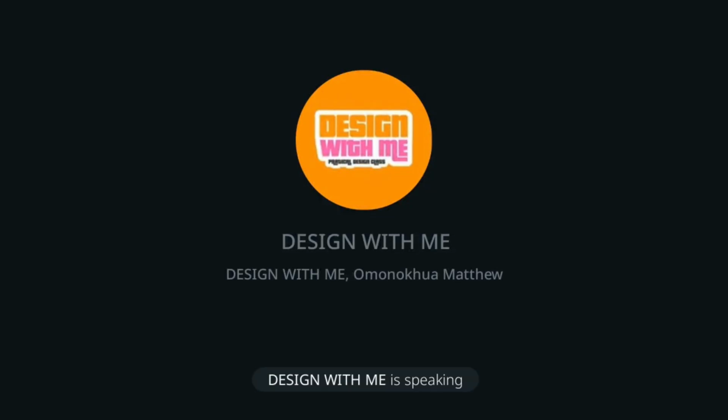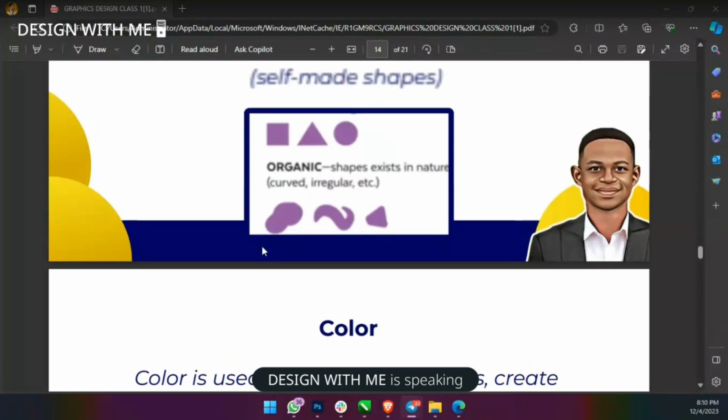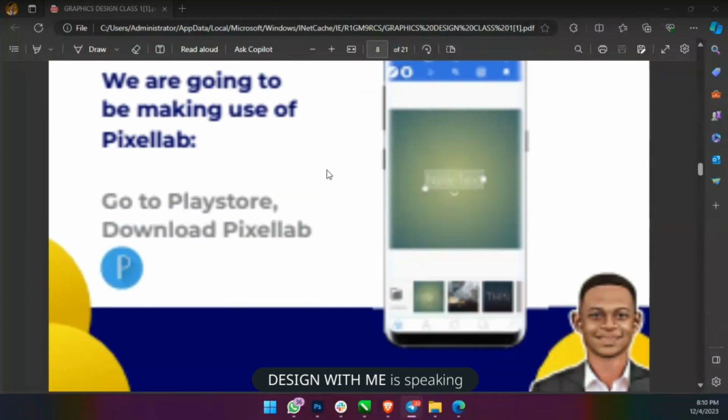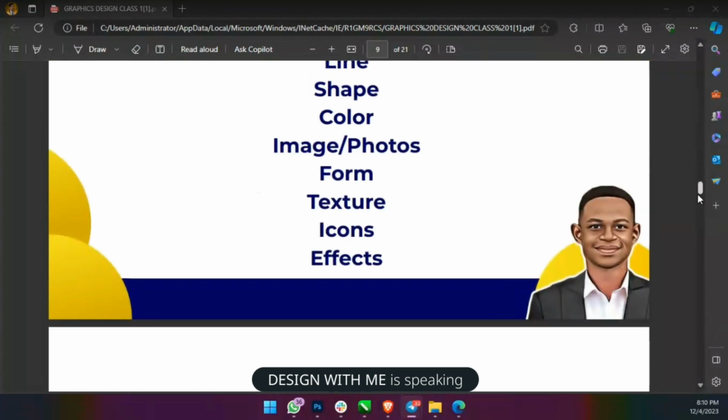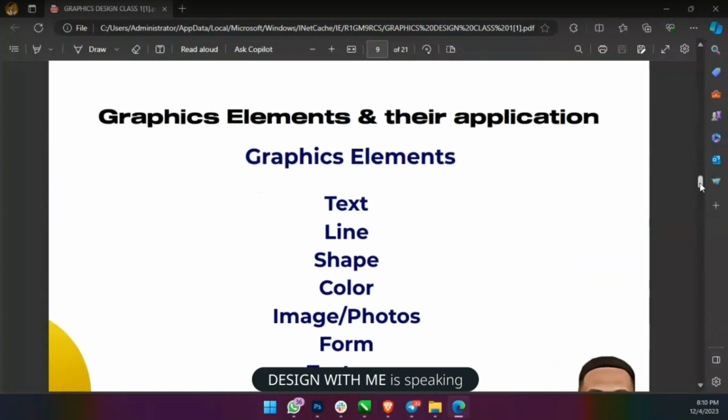Welcome on board. This is week 7 in our graphics design class. Today we'll be looking at a new topic under the elements of graphic design, which I showed us even in our first or second class. So I'll just be continuing, picking another element of graphic design that I explained to us so far.